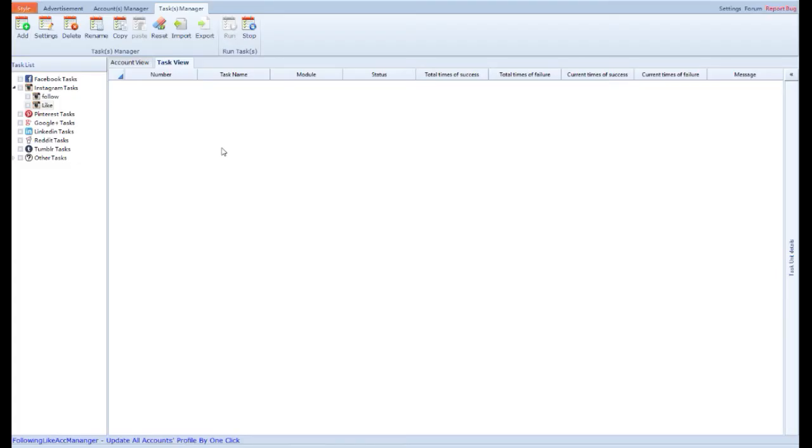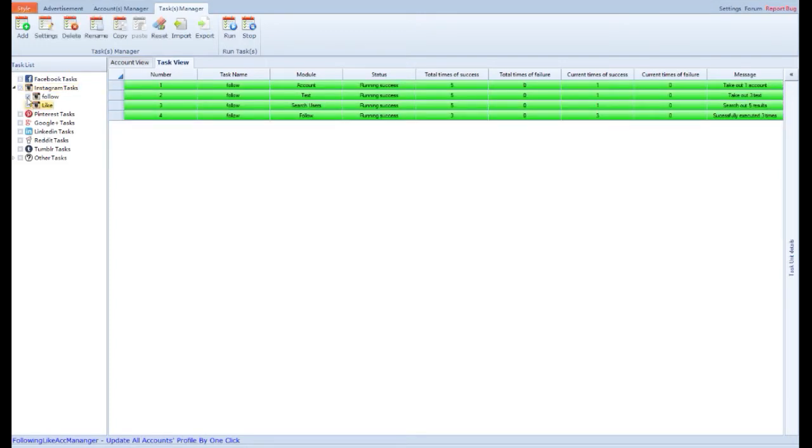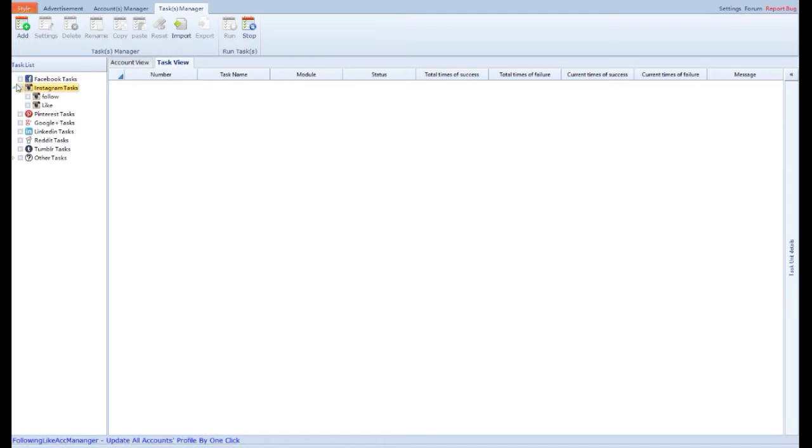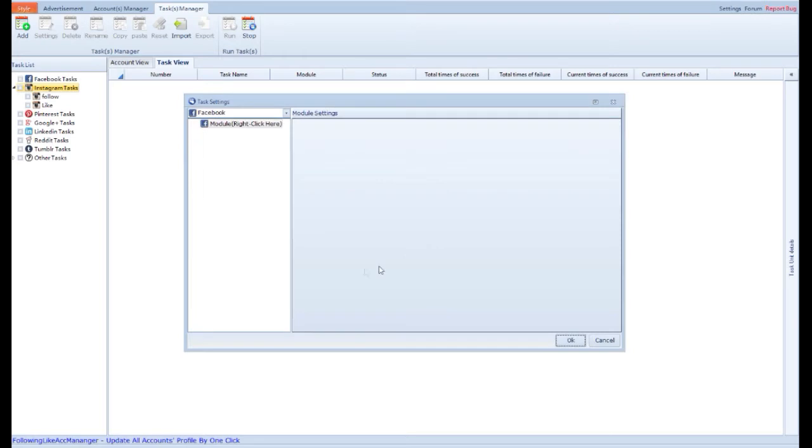Okay guys, in this third tutorial, we're going to show you how to like and comment on a picture. On the left hand side, make sure you click on Instagram tasks, and click on add task. This time I'm going to write like and comment. Hit okay. Pick the correct social media platform, which is Instagram.